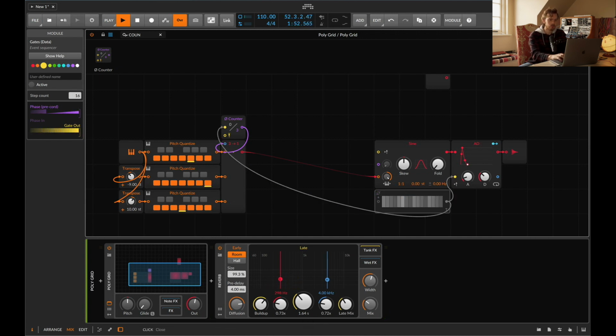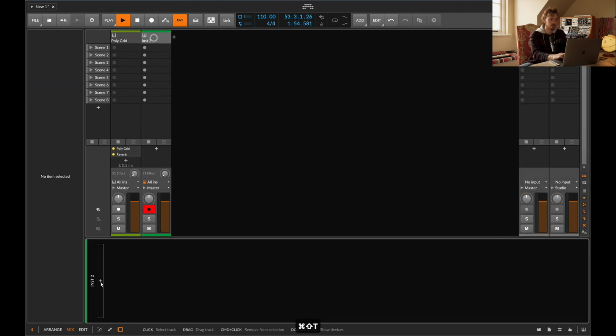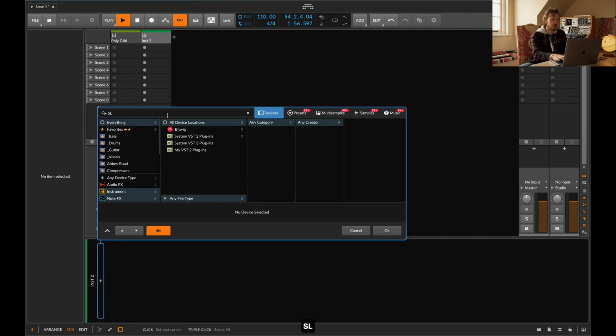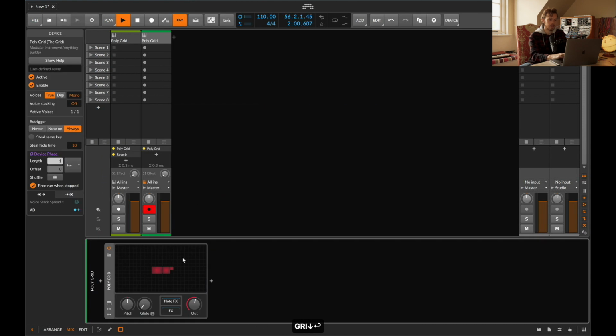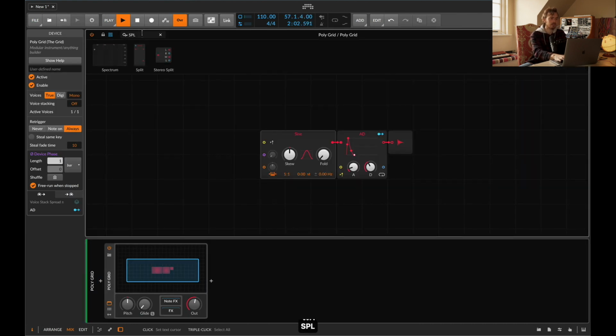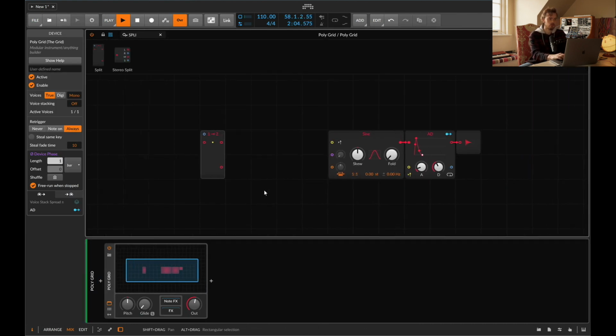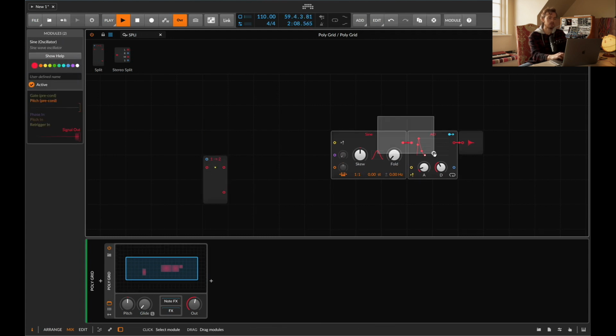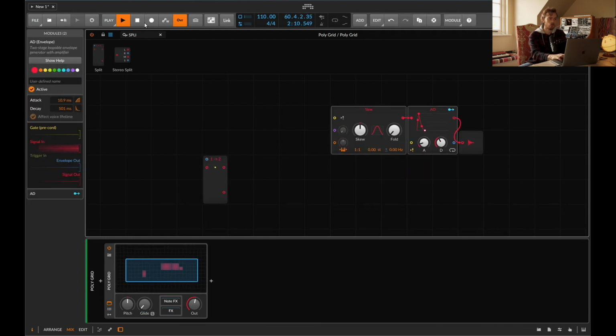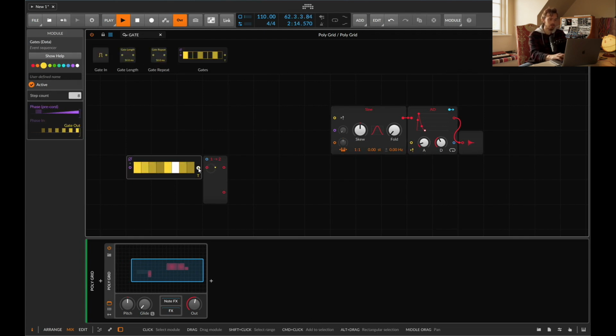Okay, so let's leave that for a second, and let's make a new grid patch, and we're going to try the other way round now. Oh, getting ahead of myself there. So this time we're going to take a split, and what we had there was a merge module, but what we're going to do now is we're going to take one gate source, we're going to put that in, and this is going to be what's driving our envelope.